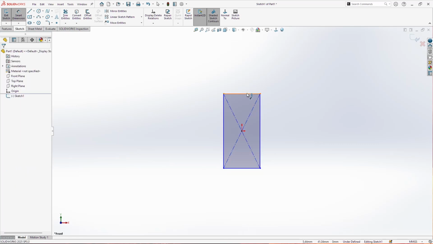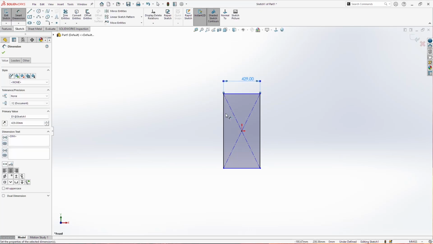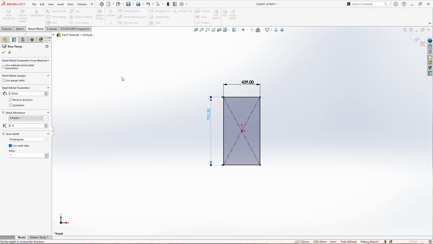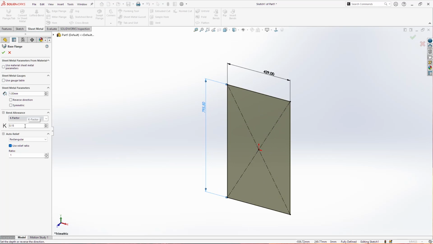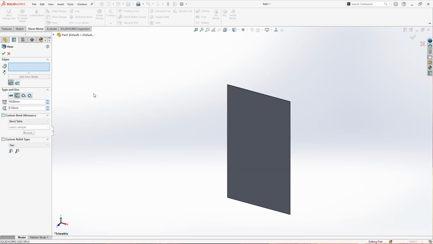I'm going to add a few dimensions now. 429 millimeters. And from this side we need 795.5 millimeters. Then go in sheet metal, base flange 1 millimeter, and use K factor 0.15. Click OK. Now we need to create hem. It's going to be material inside, closed hem, 15 millimeters, and we're going to use custom bend allowance, and we are going to use K factor 0.50.